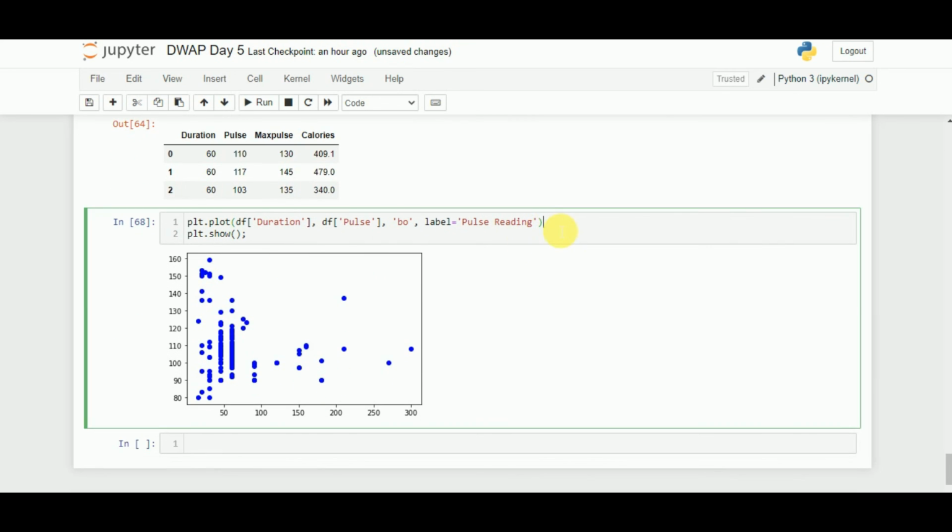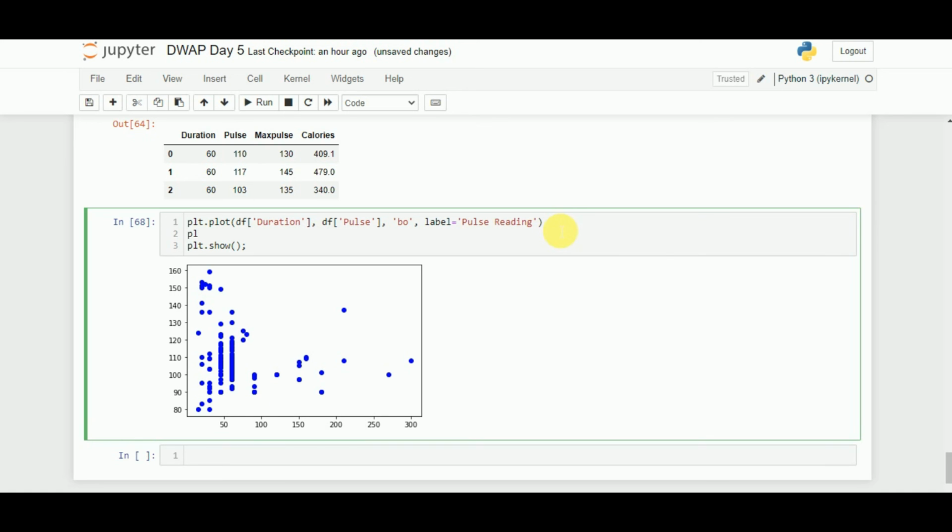We've gotten one. Then you want to get the other. Again this plt.plot. Then we have our df duration. Then we have next df calories. Then we have our marker and color. Either you specify it individually or you put it together, which is we want our color to be red and the marker should be star. Then we have our label, which is what? Calories.